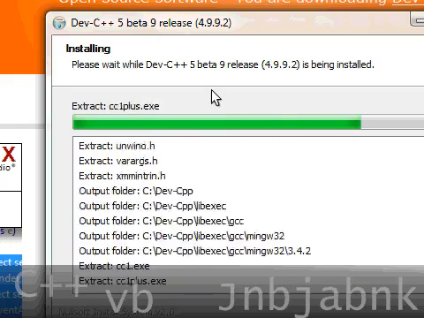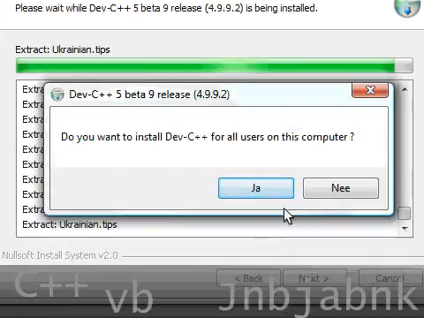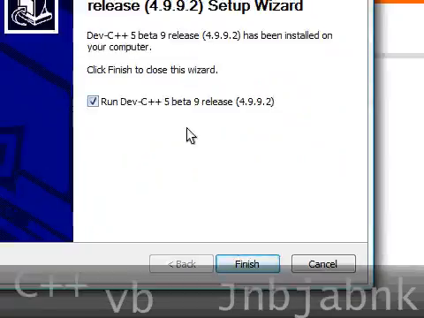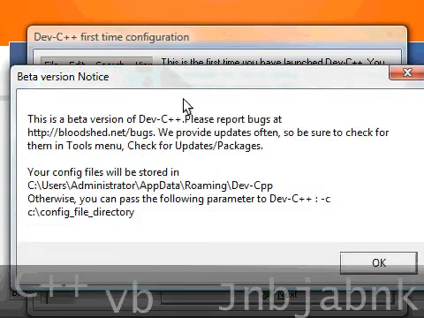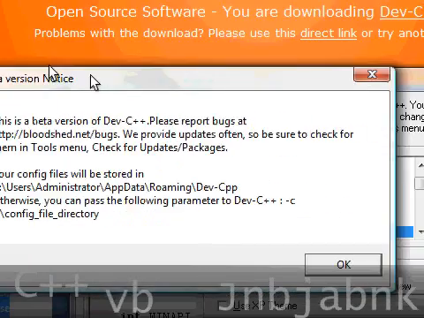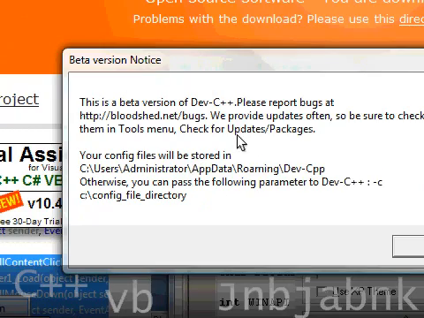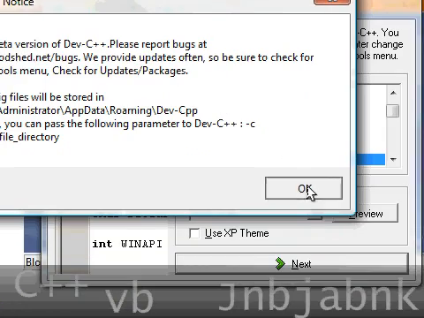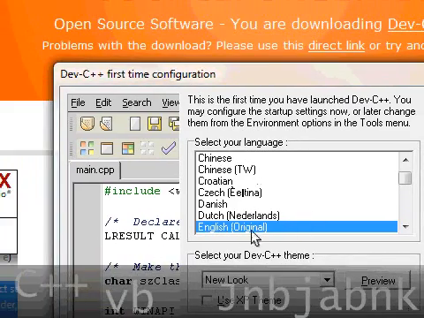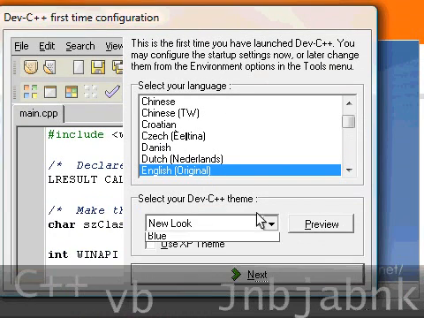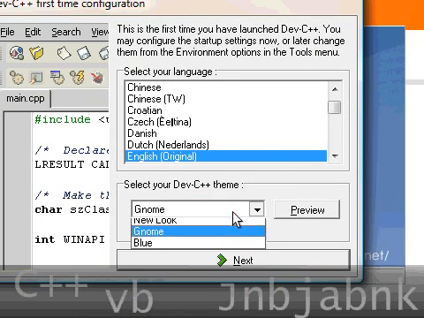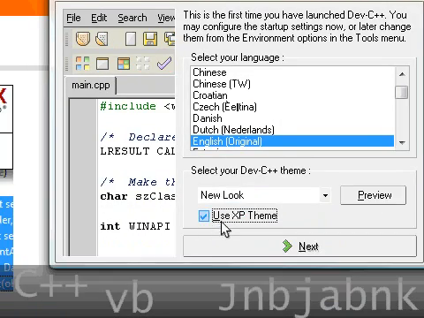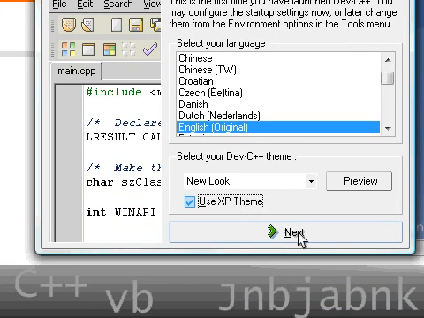Now it's going to install it, and I'm running this on Vista, and I don't know what the problem is with the guy that asked me to do this. But it runs fine for me, so finish it and run it. You see, it's the beta version, so report bugs and stuff. So press OK. I'll choose English. New look, GNOME. I use blue. No, I don't use blue. I use new look. I'm going to use XP themes and press OK.